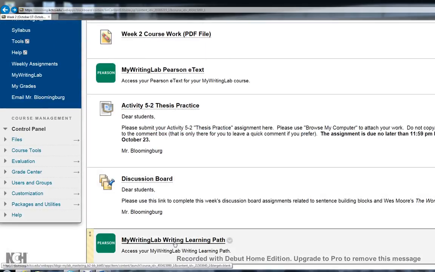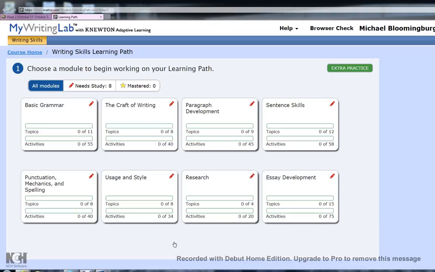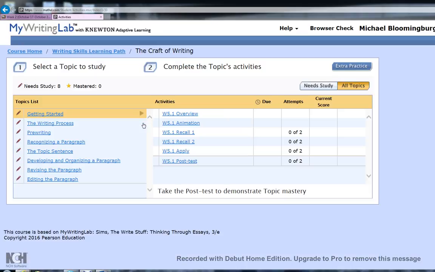Last but not least is the My Writing Lab, and that's a direct link, so I'm going to click on it. Okay. You're working in sequence, so you did basic grammar. You're moving right over to the next module, which is the craft of writing. It's quite a bit shorter than last week's basic grammar module. We're going from 11 topics this week to only 8 topics.